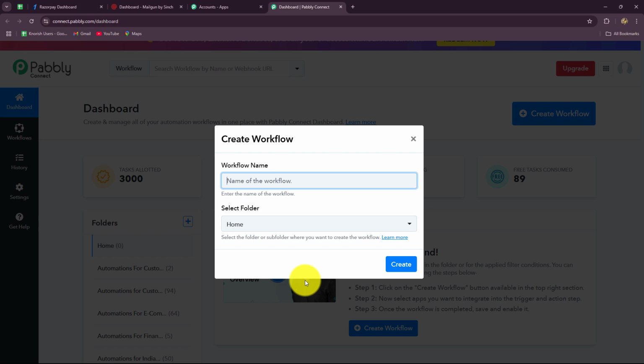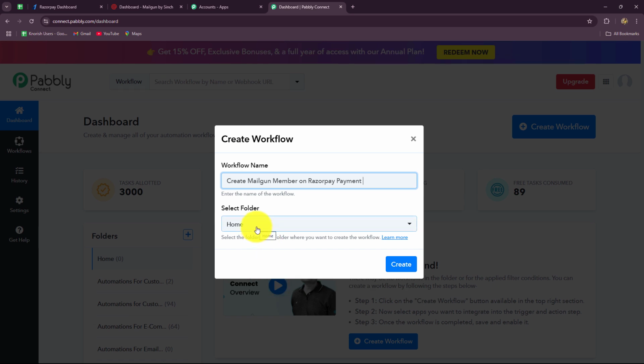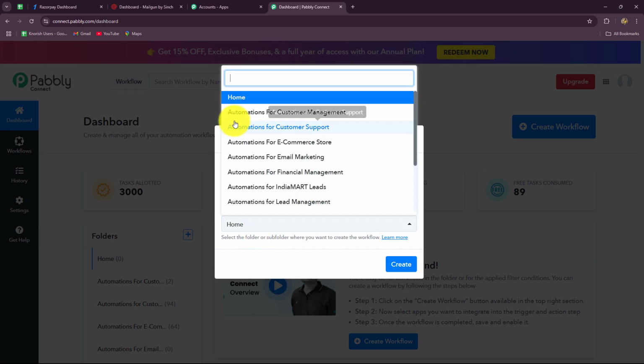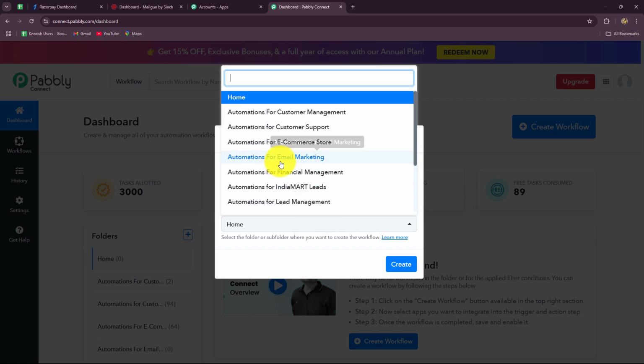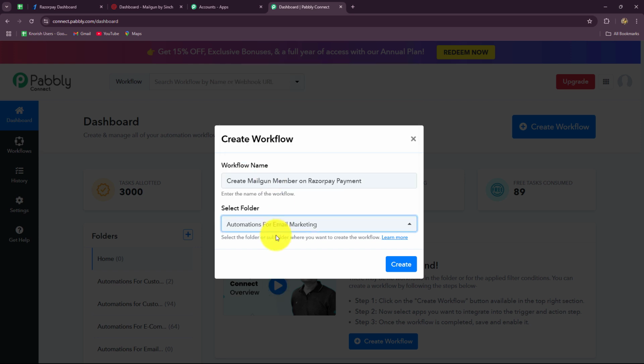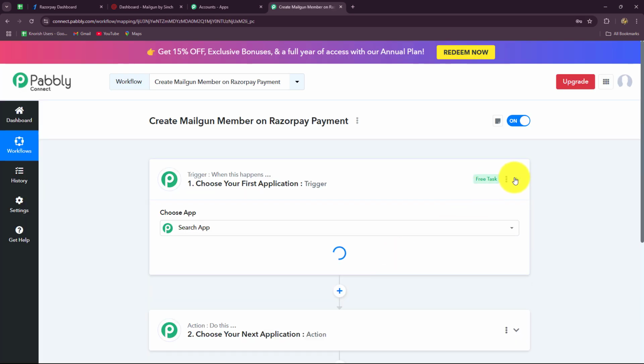As we have done that, a dialog box has appeared in front of us. It is asking us to provide a name to this workflow. So first of all, let me provide a name over here: Create Mailgun member on Razorpay payment. After giving the name to my workflow, I'm going to select the folder. You can see I have a list of folders which I've created for different kinds of workflows. Currently, the automation which I'm going to set up is related to email marketing, so automations for email marketing will be my folder. Then I'm going to click on create. And as we have done that, you can see that a new screen has opened in front of us.